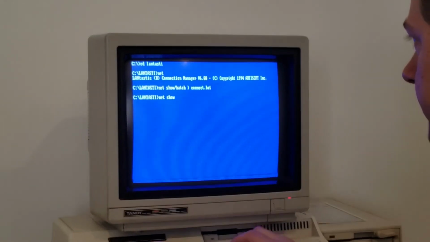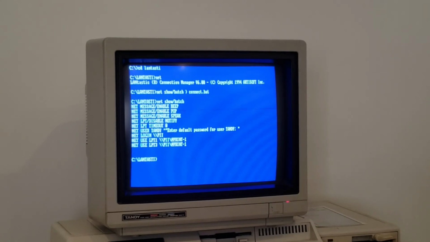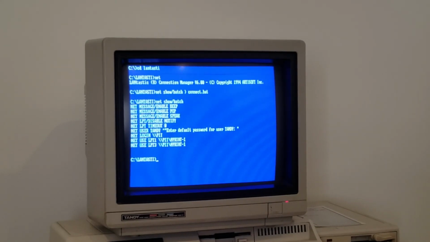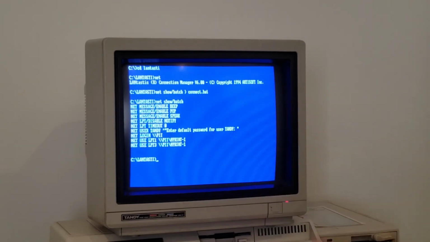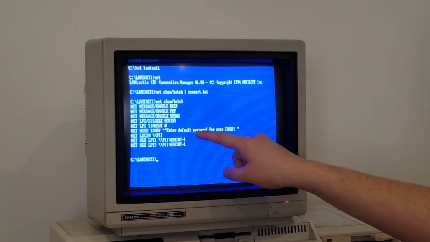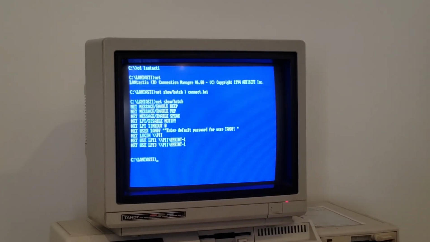So just to kind of show you what that looks like on the screen here, you can see that basically all of our LANtastic connection settings are going to be put into place of our current environment settings. So enabling a beep, a pop, speak. I guess that's kind of some other features in LANtastic. And then down here at the bottom, you can see where it's prompting us for a password to log in and logging into LPT1 and LPT3.